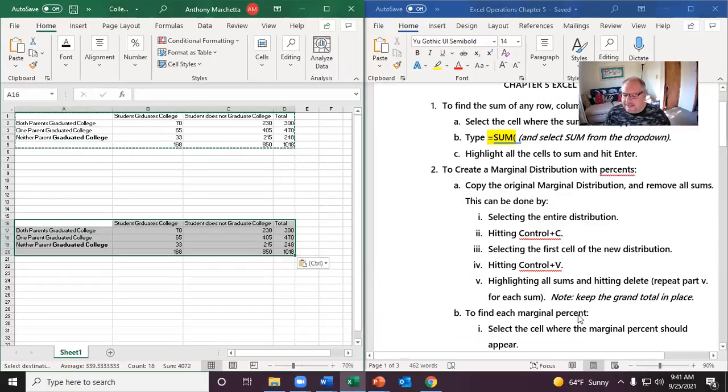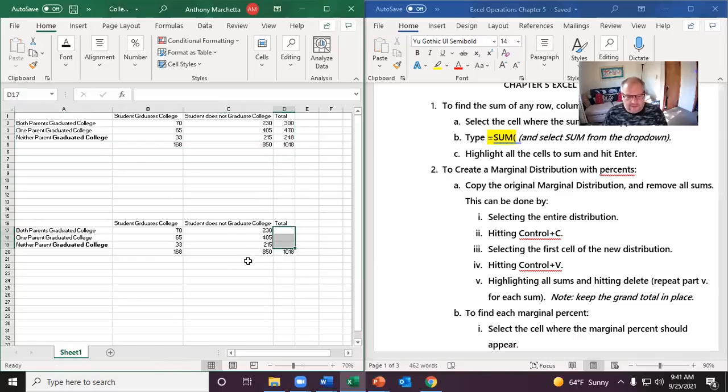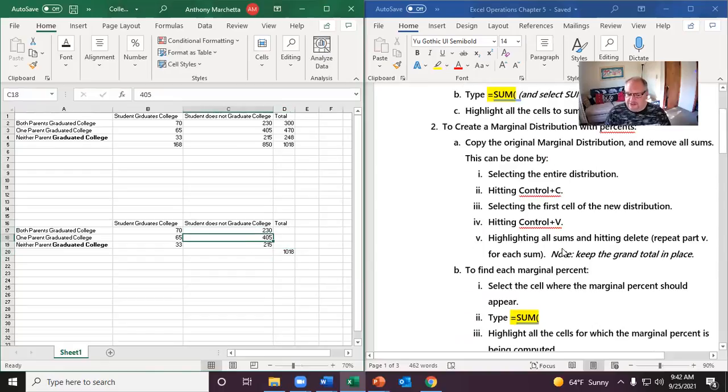Next, I'm going to delete all of the sums except for this one. I'm going to leave this one in here. And to make things easy, I'm going to write the actual number 1018 there. The reason I did that is so that when I click the cell, it doesn't have a formula up here. It has the actual hard number up there. So now that I've got that, I could start thinking about finding the marginal percent for each one.